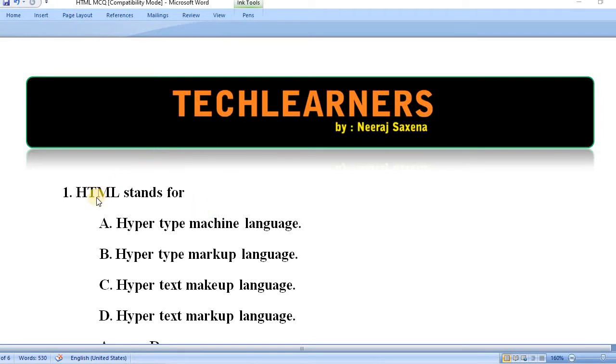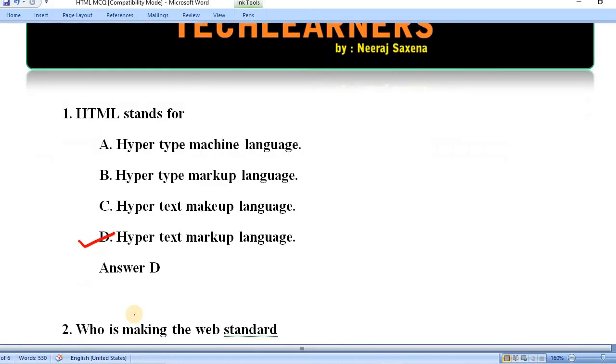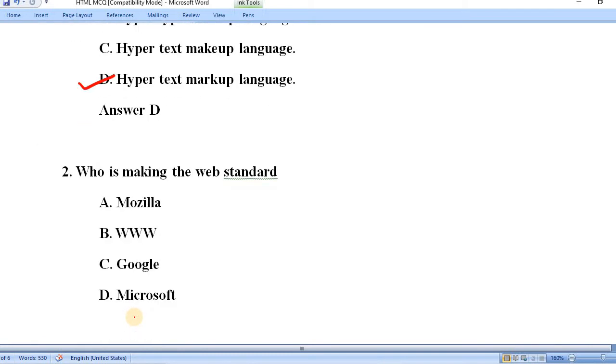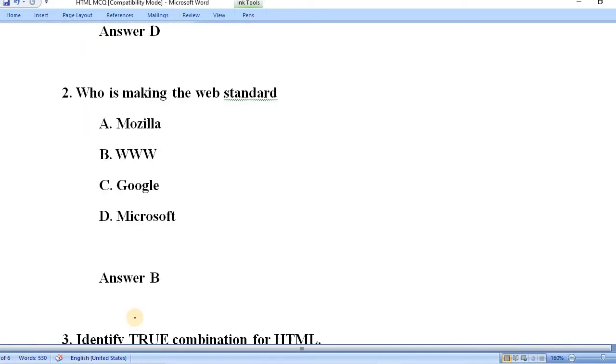What is the full form of HTML, or HTML stands for? Option A, hypertype machine language, hypertype markup language, hypertext makeup language, or hypertext markup language. So option D is correct here. This is hypertext markup language. It is known as a markup language which uses tags for the marking.